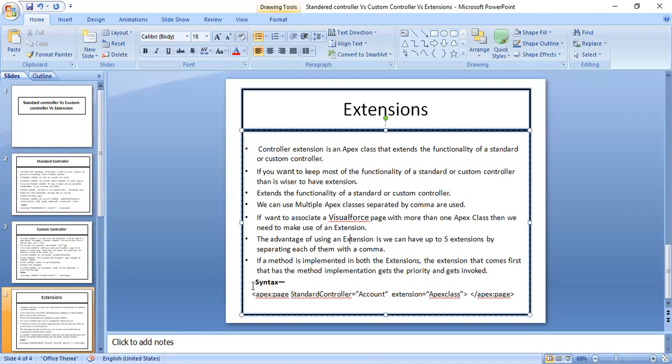And this is the syntax for the Apex page. Whatever standard controller or custom controller we use, we mention it here, and after that we use the extensions keyword, and whatever Apex class we write as an extension, we put there and we execute it.